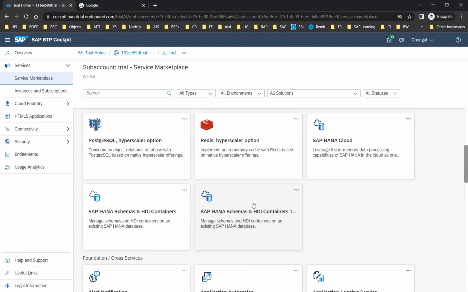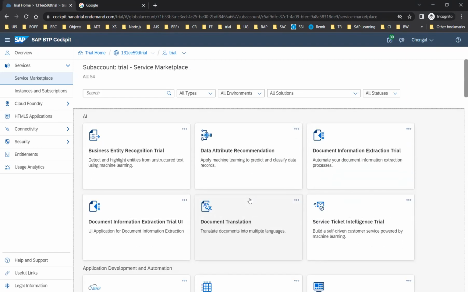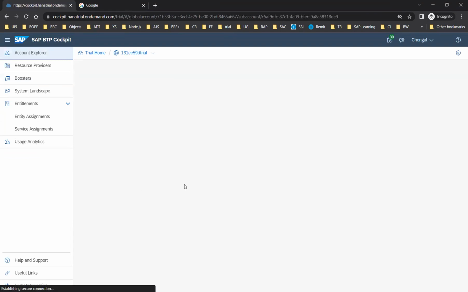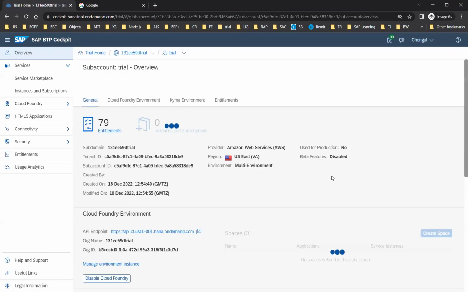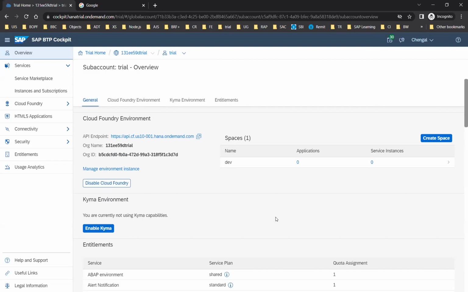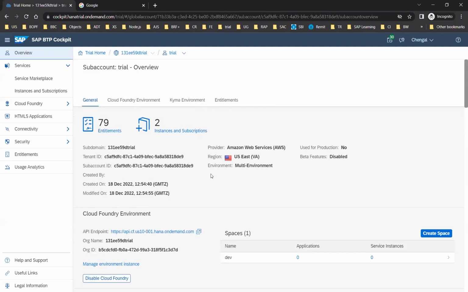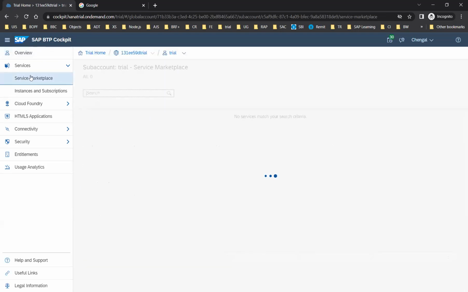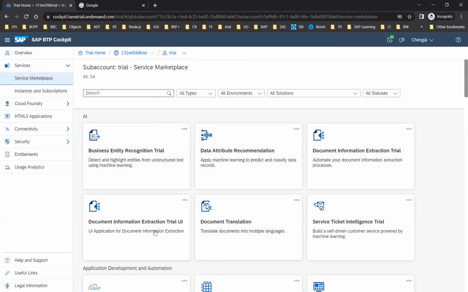Okay, a bit confusing here. In the overview, where you have a space, right? Development space. Correct. What is that space and this space here? Don't get confused. This service is a marketplace provided by SAP, so here nothing is created by the customer.